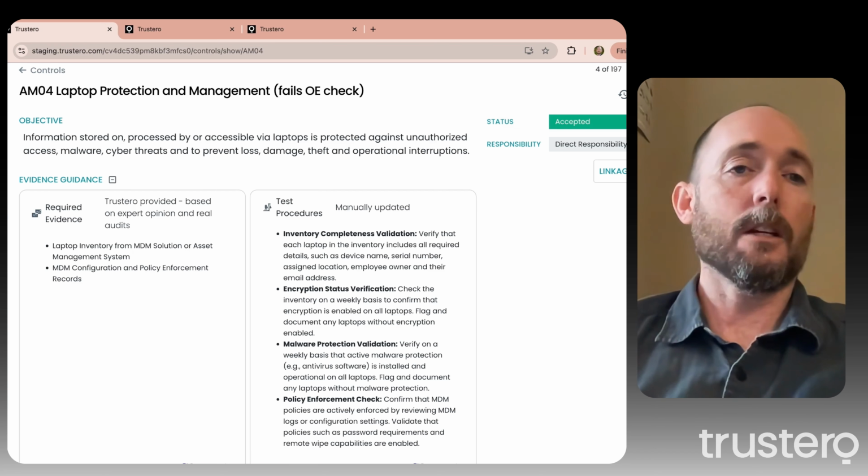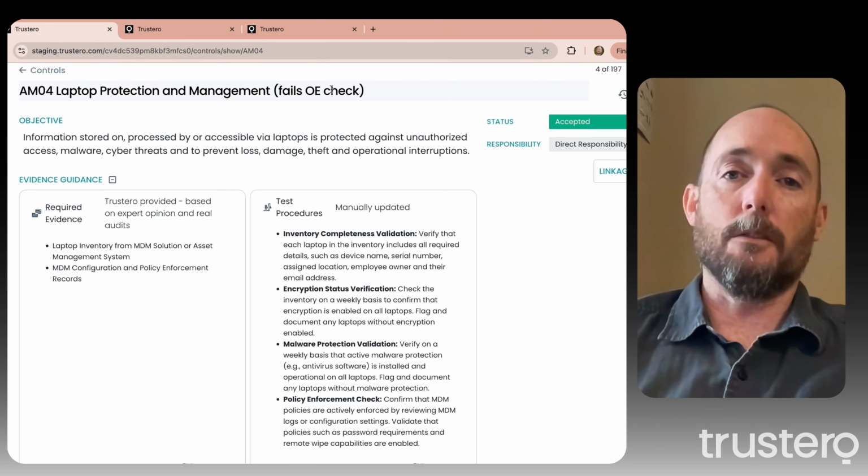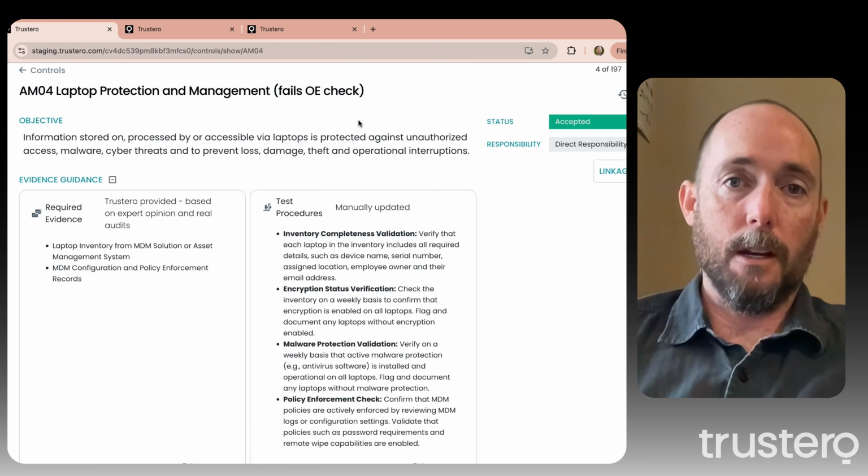This is an asset management control, laptop protection and management. And as you can see here, it's going to fail the operating effectiveness check. For this control, we're going to look in particular at a couple of the test procedures. We've got this inventory completeness validation test procedure and a couple of things I'll draw your attention to in here. In addition to typical stuff like the device having a name or a serial number, we've also added in the requirement to have a location and the email address of the employee who owns it. So that's going to come up here in a minute.